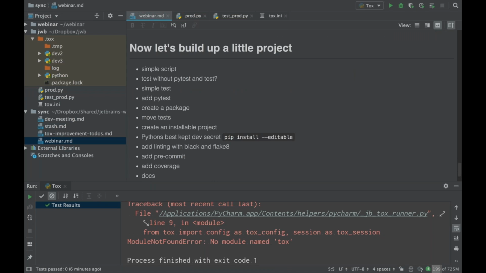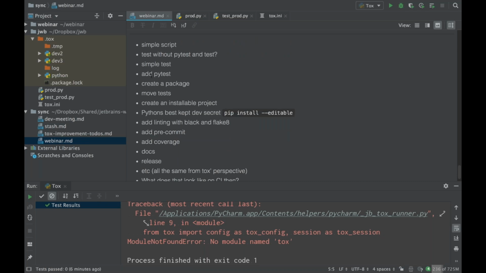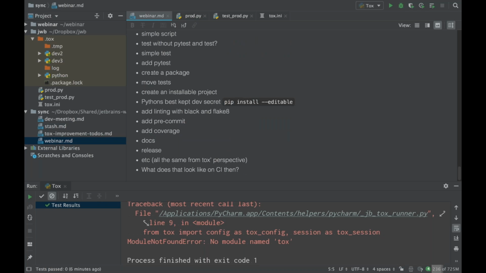So we have a simple script now. We have tested without pytest and with pytest. We wrote a simple test. And now the next step I would actually do is creating a package, because I do that very early in the process. Also because that saves you a lot of pain.